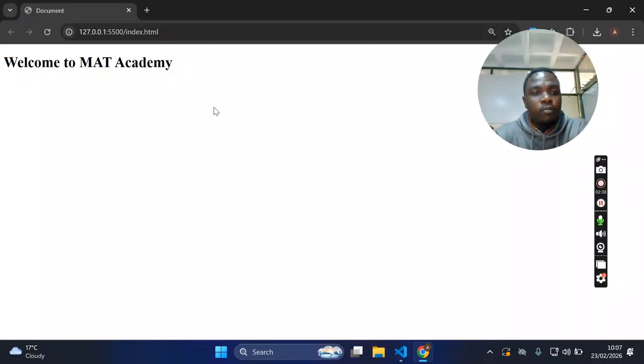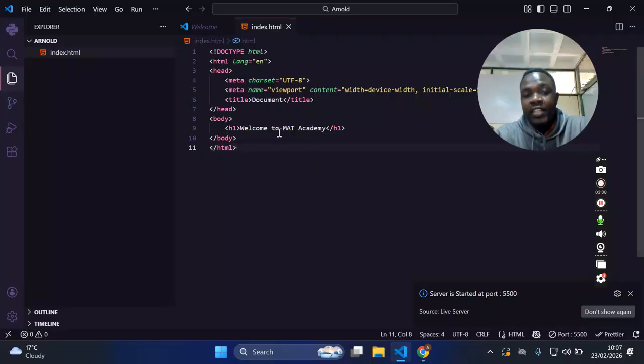Now, Welcome to Math Academy is black in color. I want to change it to be blue in color. So that's the work of CSS. And we can insert CSS in 3 ways. There's inline CSS, there's external CSS, and there's internal CSS. So I'm going to teach you all 3 ways. Let's start with inline CSS.